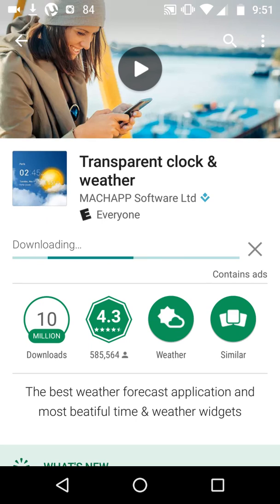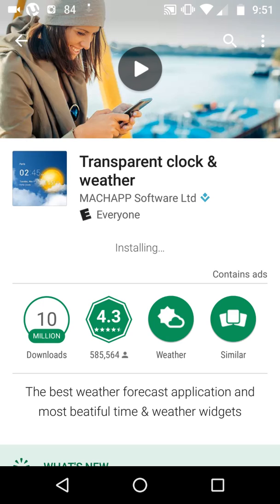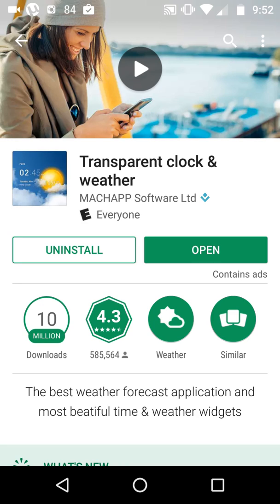Give it a few moments. This might take a little while, depending on your internet connection. Okay, once that's done, I guess you could click open if you want.